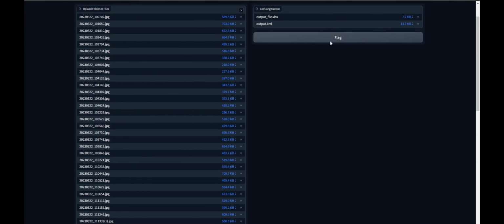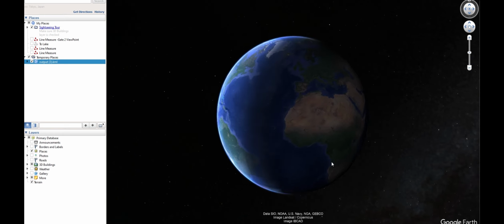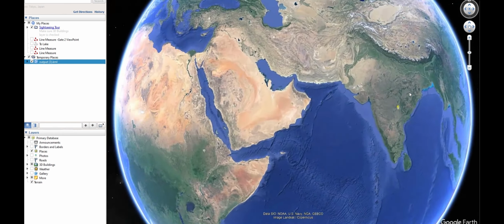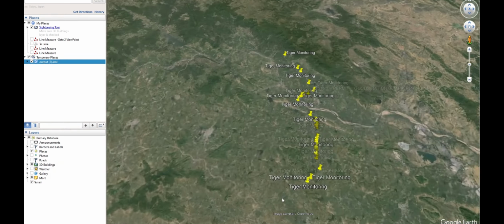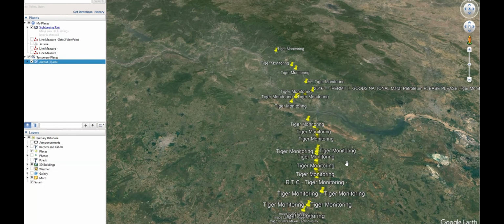Let's save it. The other file is an output KML file, which you can simply double click and it will open on Google Earth Pro. You will find a nice little visualization of all those points along with the notes that you are taking.